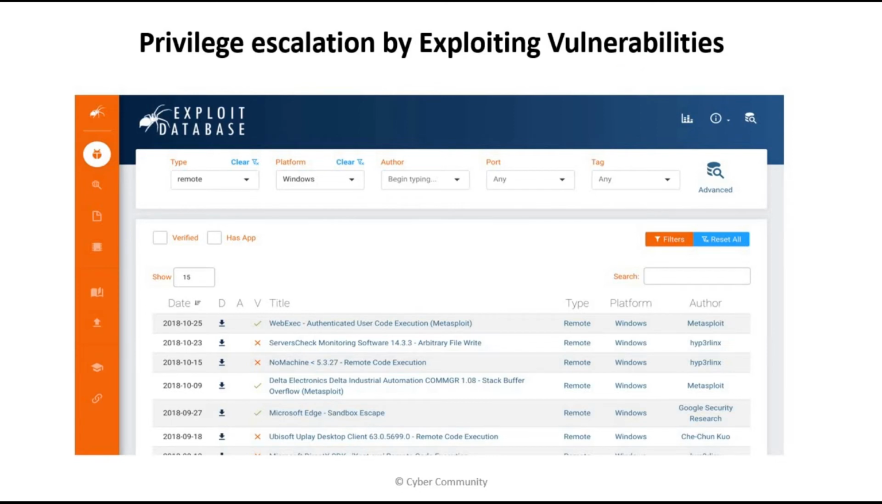For example, you can see privilege escalation by exploiting vulnerabilities. That is quite simple. We have already talked about this one, the database and all these things. You can go through these things. That is very important, and from here you can get to know how we can have privilege escalation through these vulnerabilities.